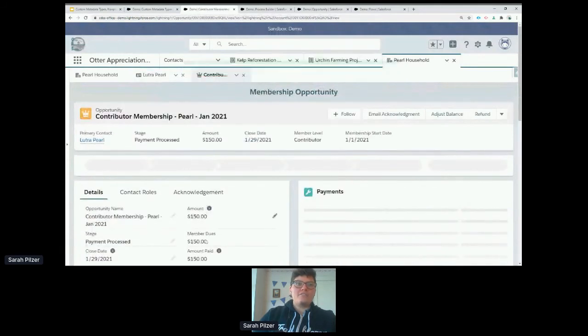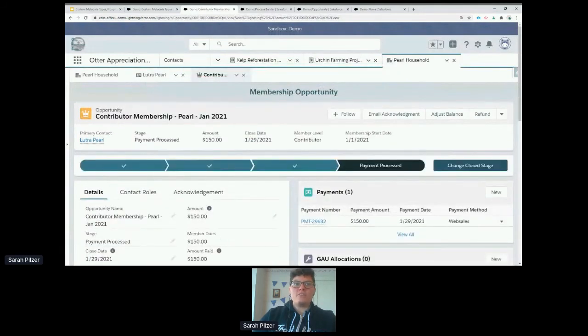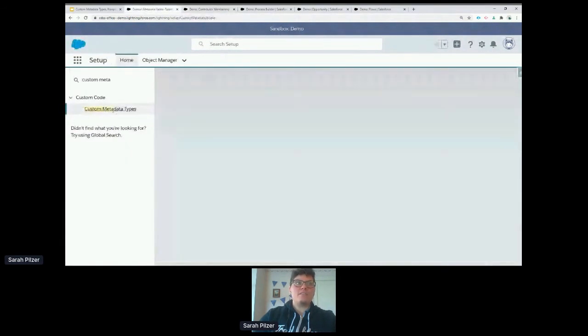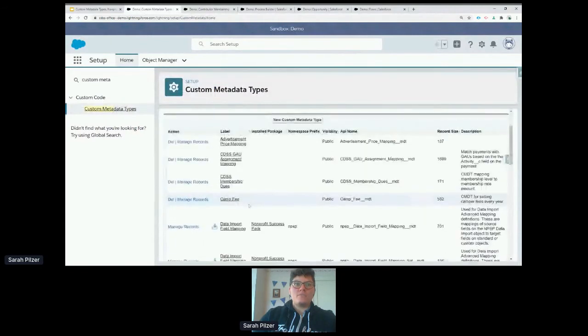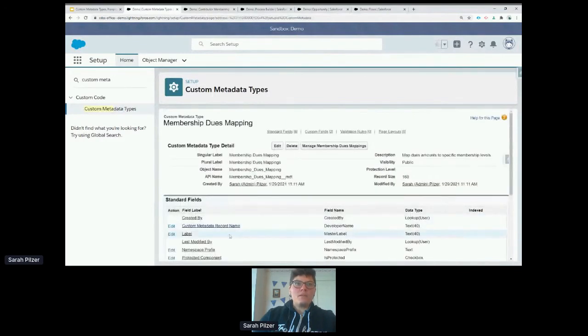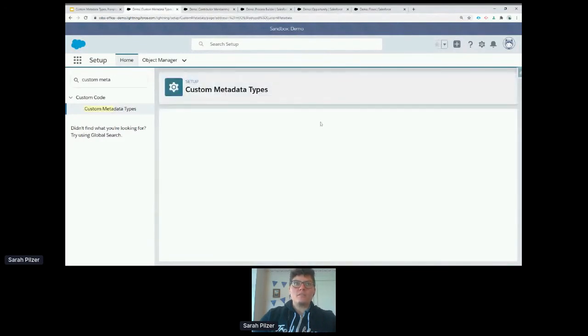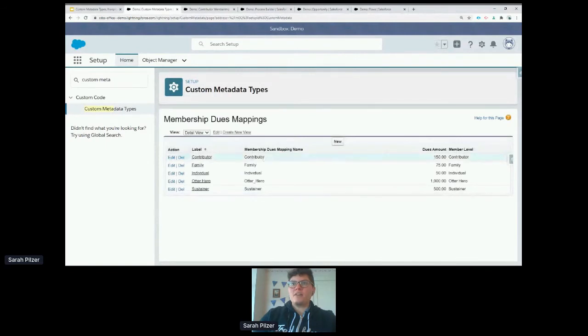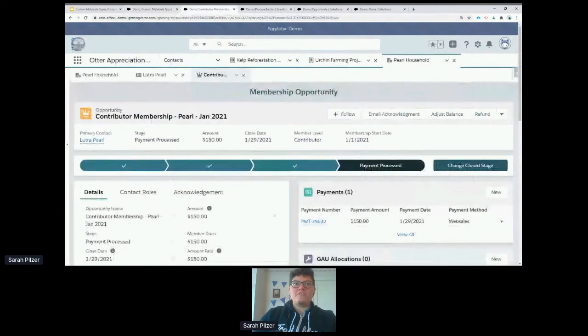And we can see now that, first of all, this member dues formula is now calculating based on the value in our custom metadata type. So if we go back to that mapping, membership dues mapping, and we look at our records, we can see that the contributor level is 150. Member dues, 150, and then our Process Builder took this member dues amount that was calculated using custom metadata types and populated it into our amount. So that's one way to do the mapping.